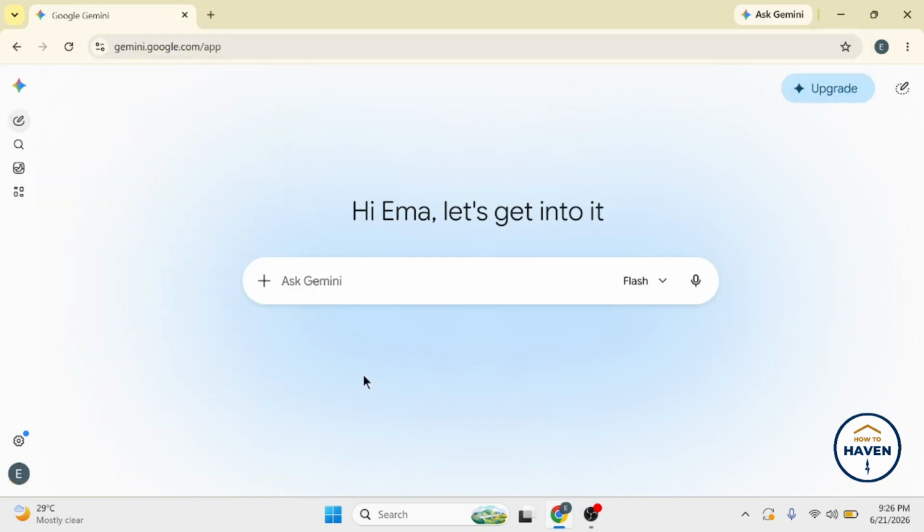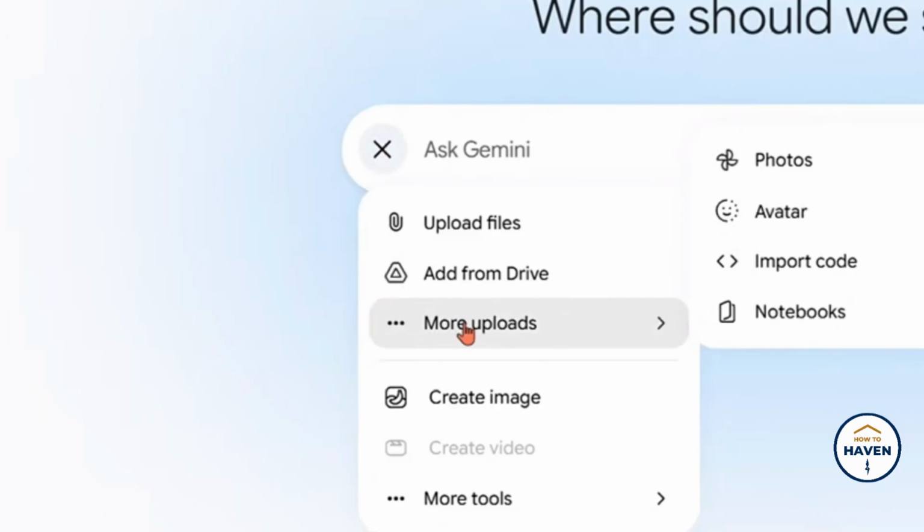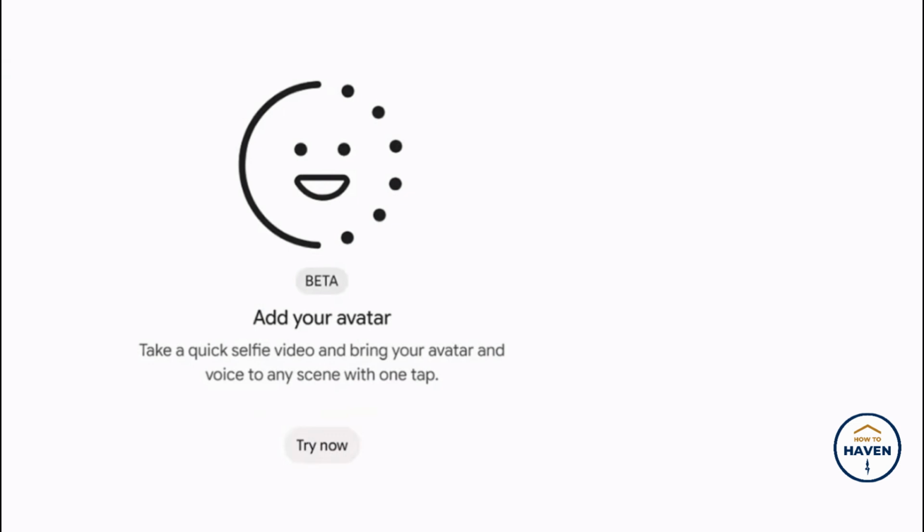Once you're on the main chat screen, you're going to click the plus button near the message box. From the available options, you're going to select more uploads. Next, choose avatar from the menu. You will be redirected to the avatar setup page, so click Get Started or Try Now to continue.